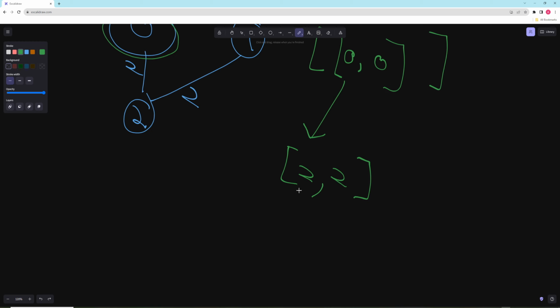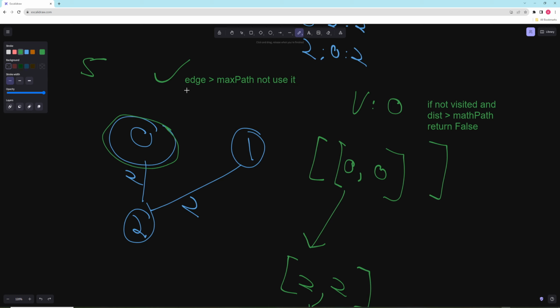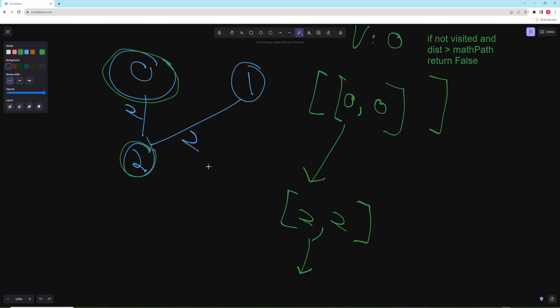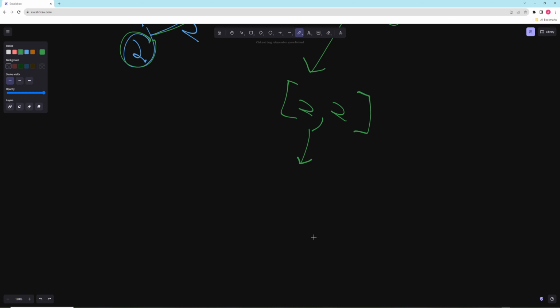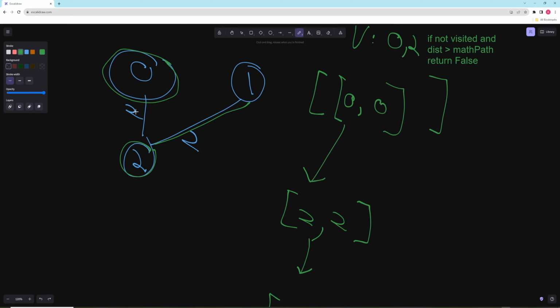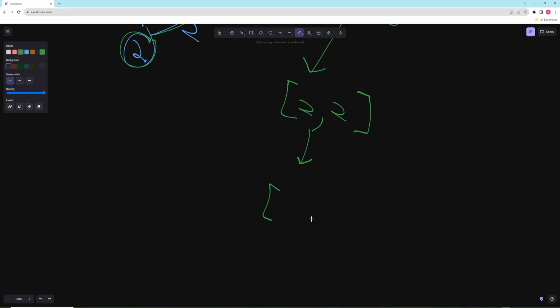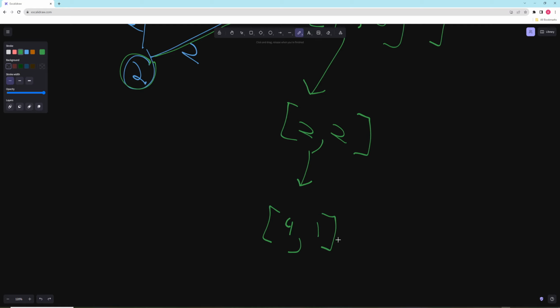So then we pop this 2. We check, have we visited yet? No, we haven't. Is the path bigger than 5? No, it's not. Add 2 to visited. And then what are the neighbors of 2? It's this one over here, the 1. So once again, we add the total path. It was 2 before, plus this 2 here, so it's going to be 4. And now this is our heap.